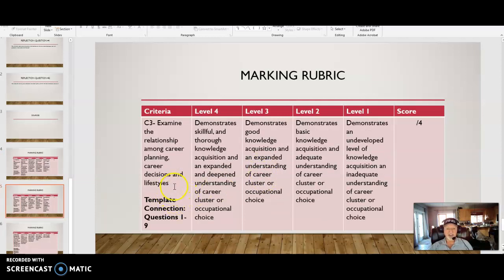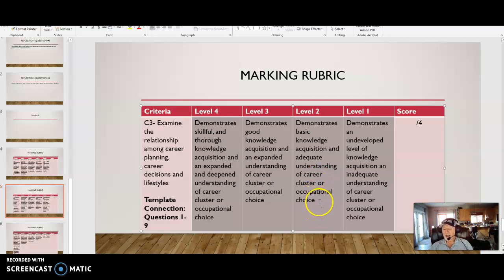The second is C3, and the template connection is questions 1 to 9. Again, working across the spectrum, how I mark. If I see that it's an undeveloped level of knowledge acquisition, inadequate understanding, it's a 1 out of 4. If you've demonstrated basic knowledge acquisition and adequate understanding, again, just a few sentences, not a lot of depth, not a lot of detail, may or may not have some personalization, that's 2 out of 4, 50% for this particular section of the marking rubric.